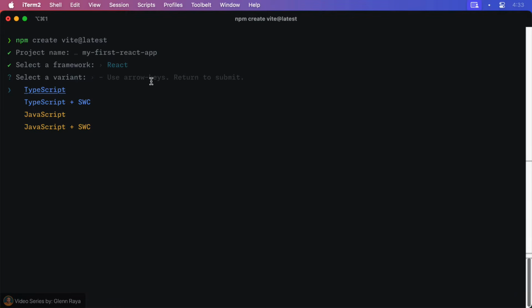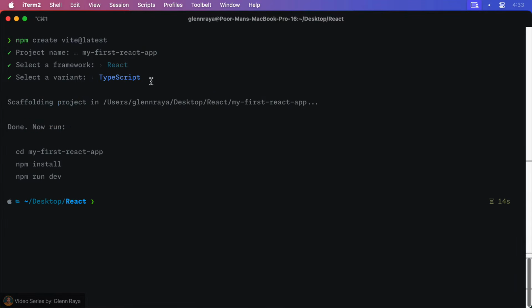After this, the scaffolding of our React project is done, and as you can see, there are a few instructions that appear on your terminal. Let's go inside our React folder by running this command, cd my-first-react-app, and hit Enter or Return. Now that we are inside our project folder, we need to run npm install to install all the dependencies of our project. I will fast forward this because it may take a while to install everything.